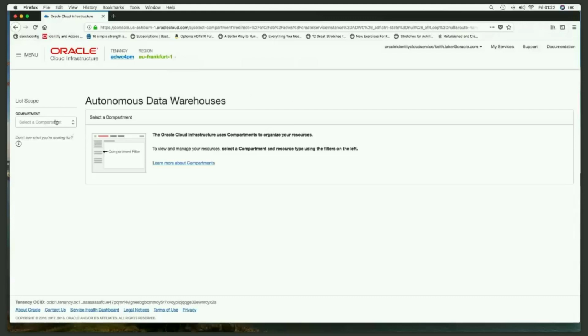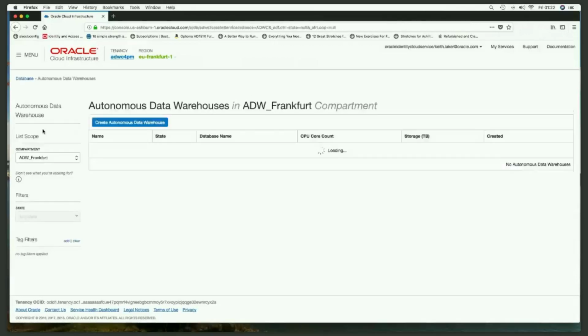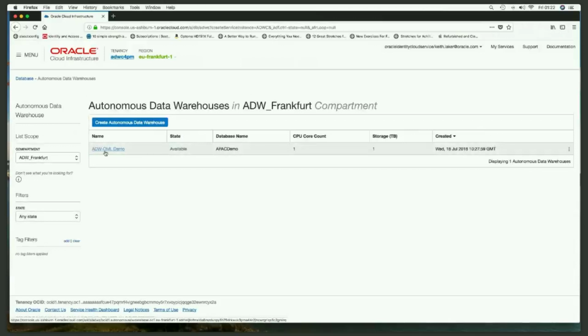When I build an autonomous data warehouse cloud, I'm typically going to create maybe things like development environments, maybe some QA, maybe some training, or maybe there's a finance group, a marketing group, and you want to be able to organize these things. So we give you what's called compartments. So I'm going to go to Frankfurt, and you can see here, I've already created one, but let's go ahead and create a new one.